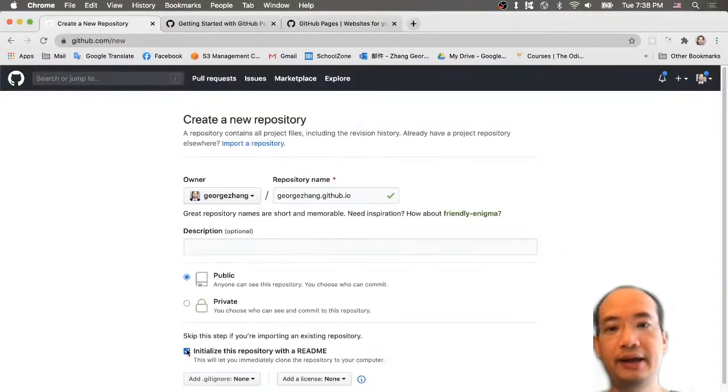And yeah, obviously you might choose to initialize this repository with a README. You can click on this box, which will help you to create a readme.md file in your repository. But you can create it later somehow. But I click here and I will show you what it means for readme.md.